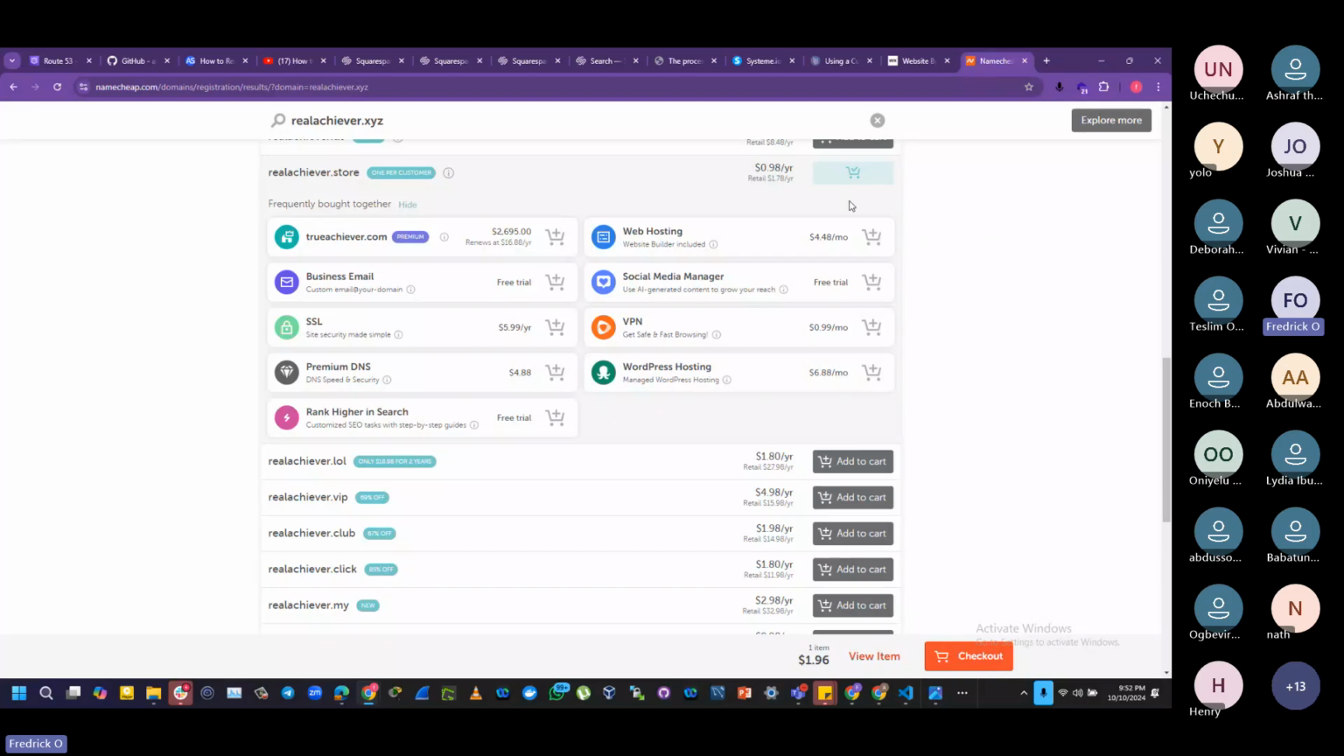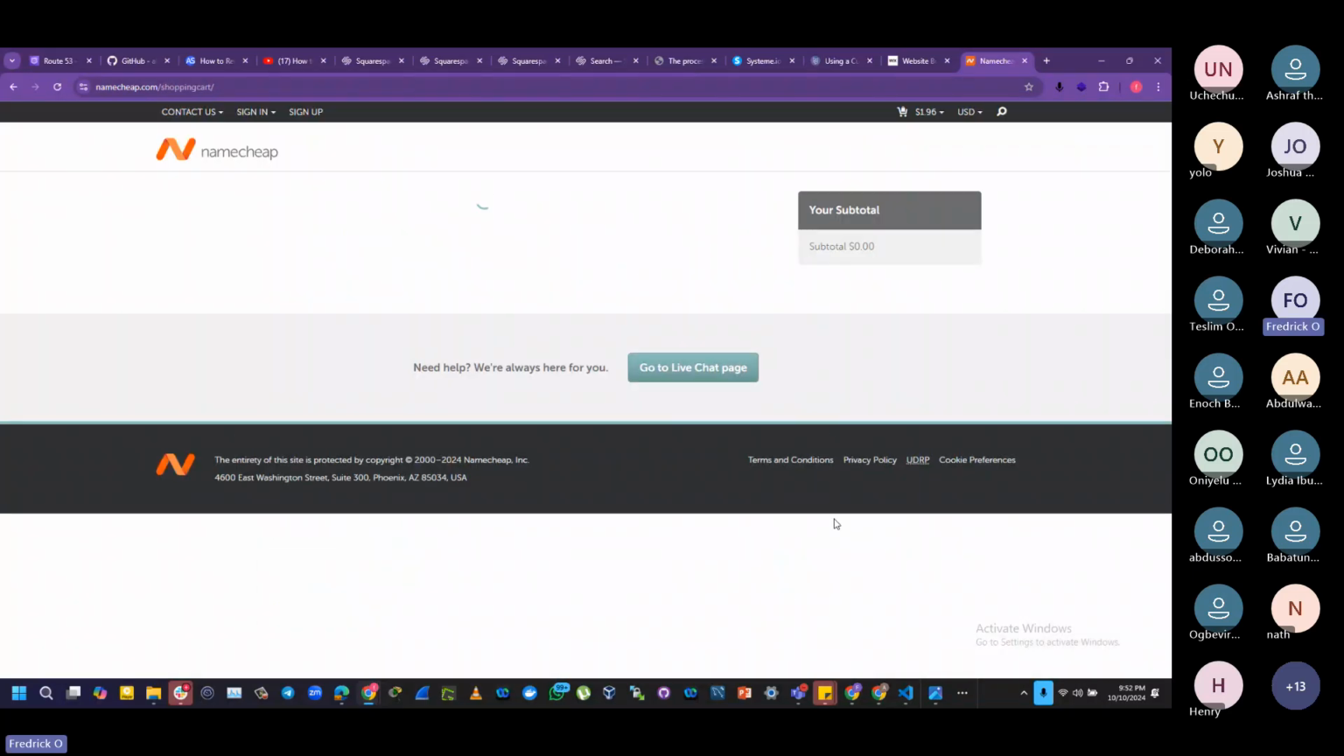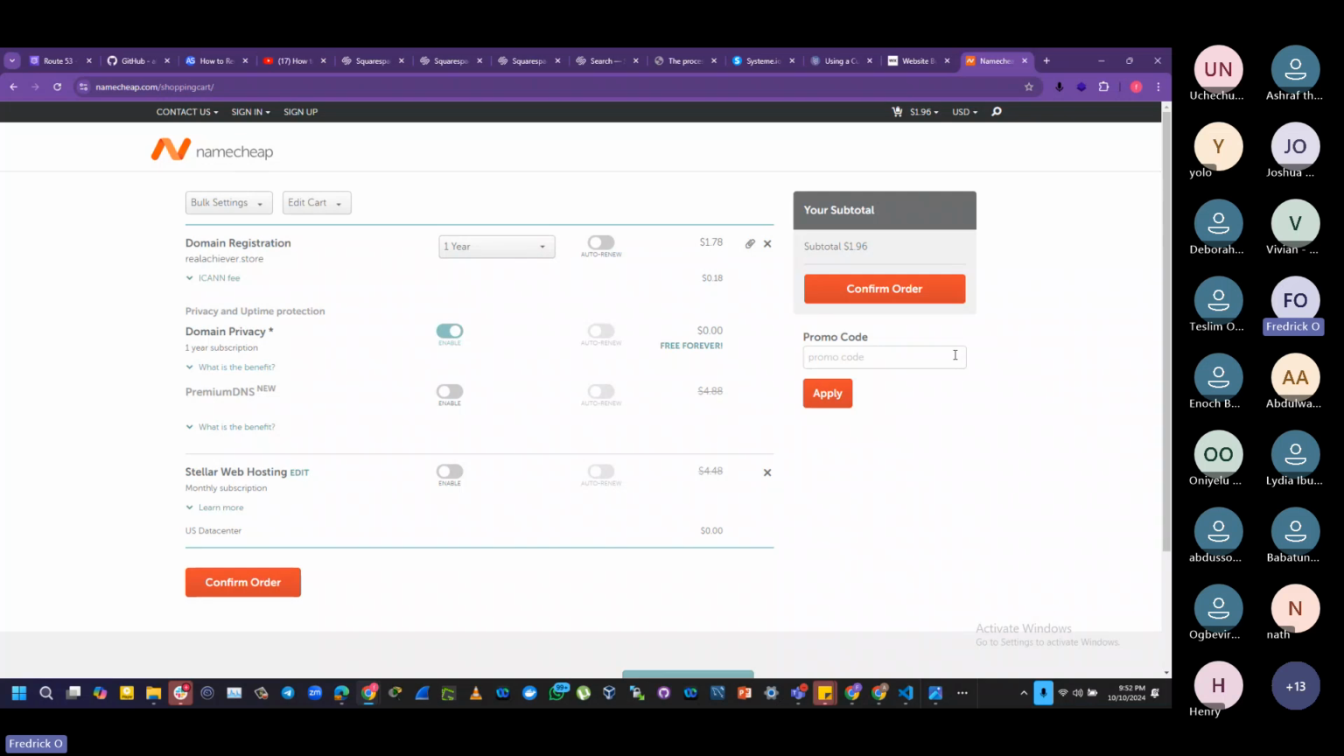Maybe you need SSL and some other things, and you will need to pay for them. So if I go to checkout, for instance, this is what you see: 1 year registration, this is the amount, and this is the ICANN fee. If you watch here, this is $1.96. If you want to enable some things, the amount will start increasing. So please, you need to confirm and check it properly before you go ahead to buy.